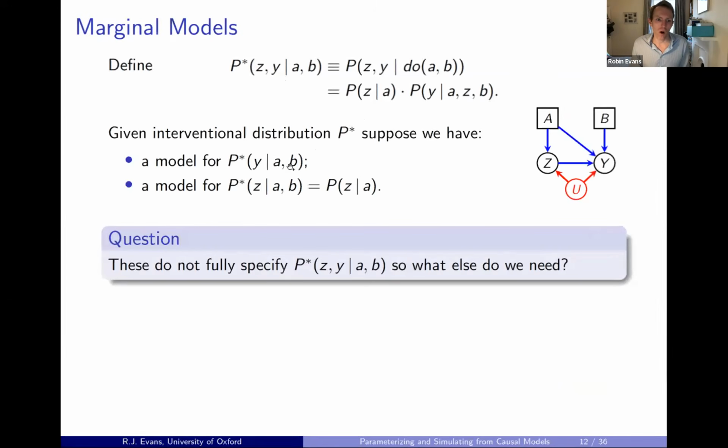We know the margin over Y because that's something that we've been given. So the analyst presumably wants to know what the parameters are in this piece. We also know something else about the other margin, which is that it doesn't depend upon B. If we marginalize out Y here, we're just left with the ordinary distribution of Z given A. That's because when we did the intervention here, we severed the dependence of B on Z given A, and therefore there's also no dependence of Z on B given A. So this is an important restriction that we have to impose on our model.